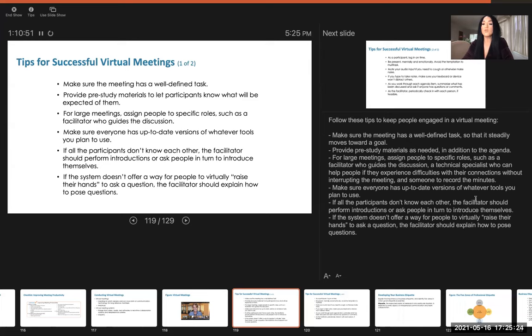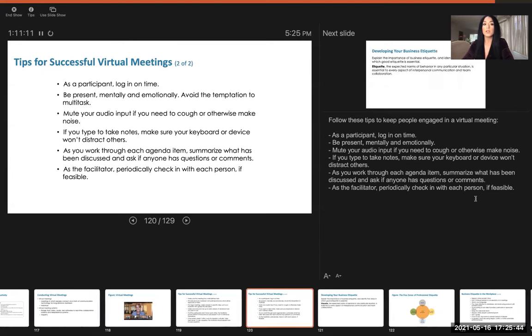You want to make sure everyone has up-to-date versions of whatever tools you plan on using. And if all participants don't know each other, the facilitator should perform introductions or ask people in turn to introduce themselves. So if the system doesn't offer a way for people to virtually raise their hands to ask a question, the facilitator should explain how to pose questions.